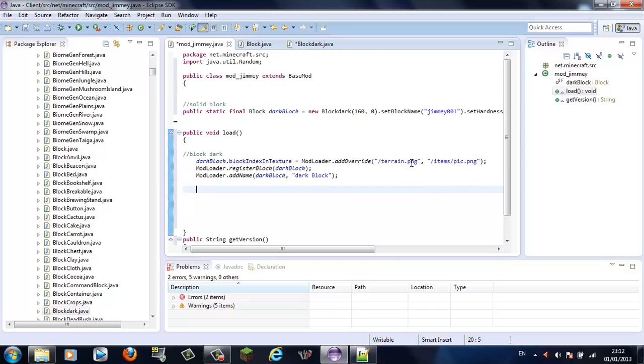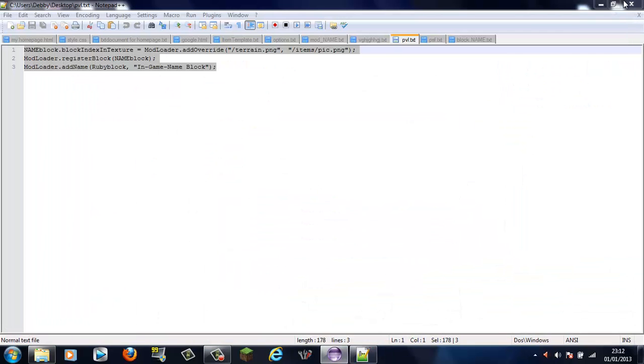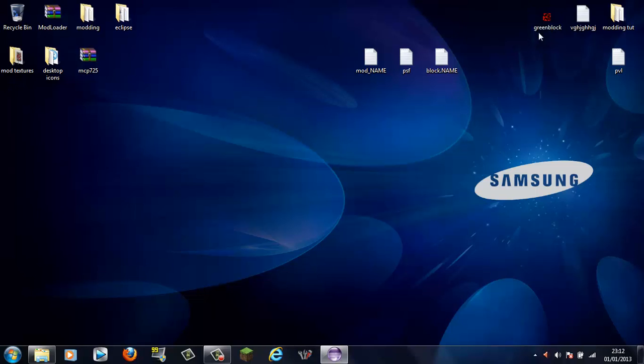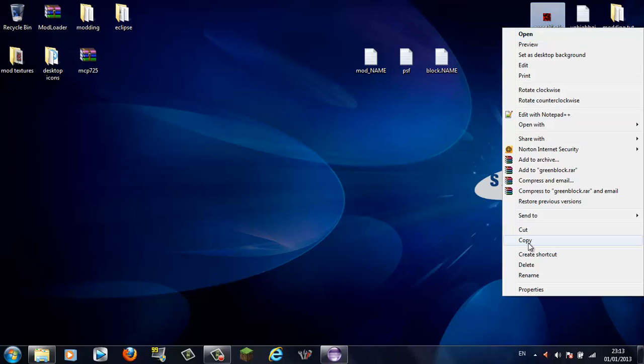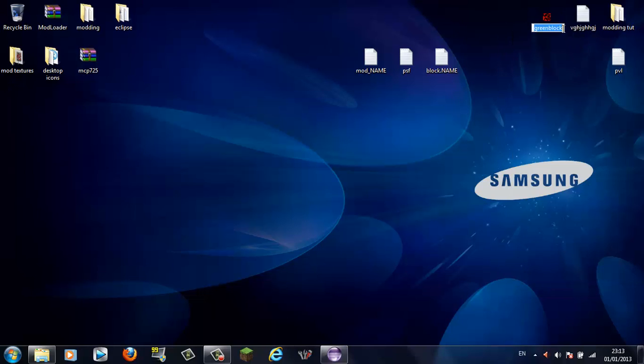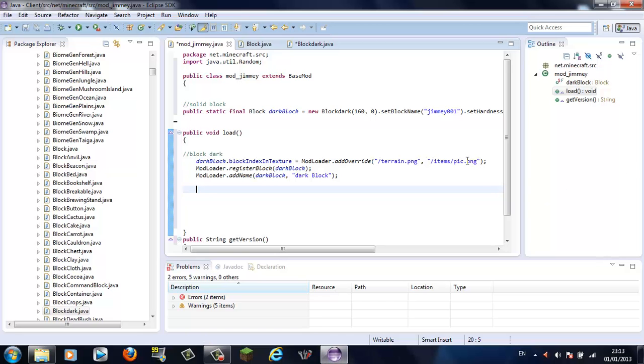And now we need to be messing around with the item picture. So our picture was green block, so we're just going to right click, rename, and highlight this, press Control C, and exit off that. Make sure you don't delete the name, and make sure you copy the name correctly so ModLoader doesn't crash your game. And where it says pick, just get rid of pick, and press Control V for green block.